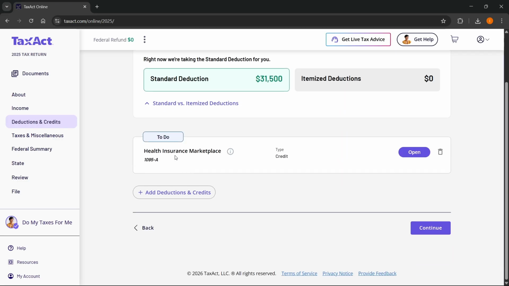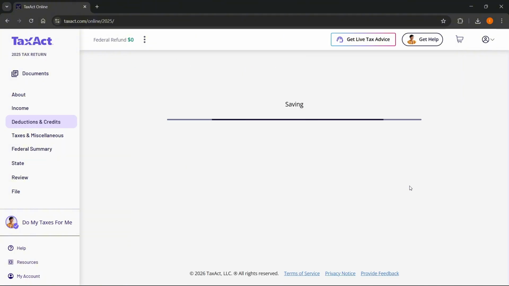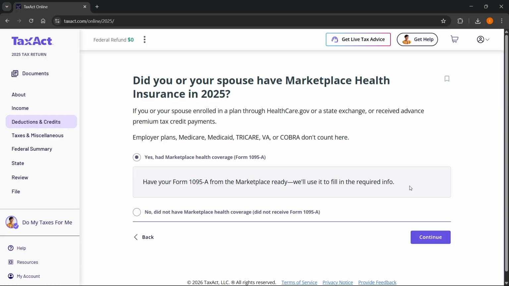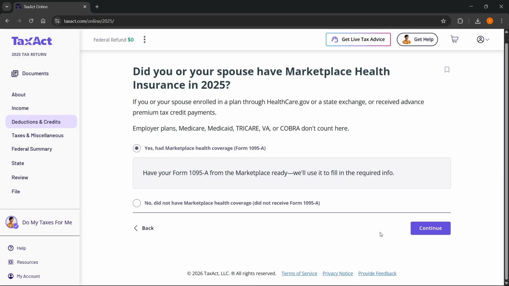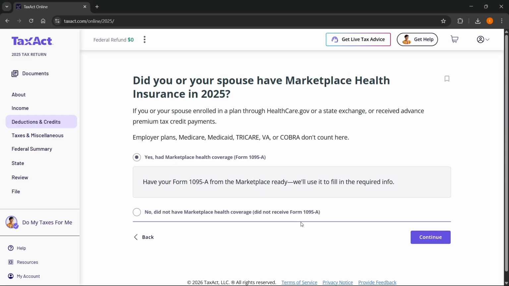And then here, as you can see, under To Do, you have the 1095-A. You can just go and click on Open. And this is going to open up your form, and here, of course, you can go ahead and basically select if you received it or not, and you can just continue from here, and that way you can enter your 1095-A. So that's how to do it.